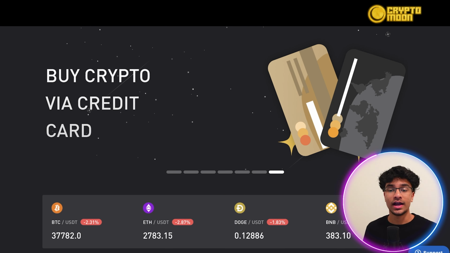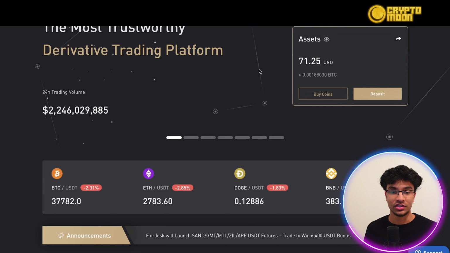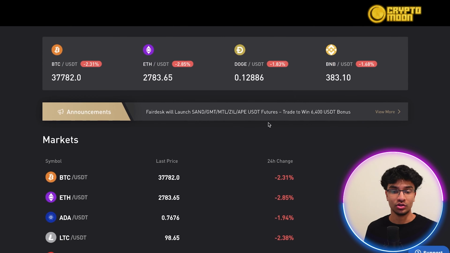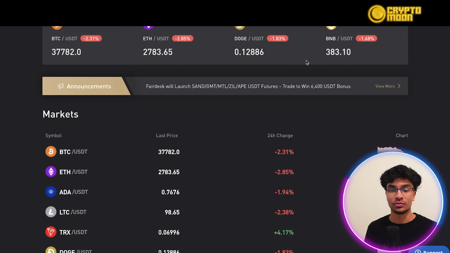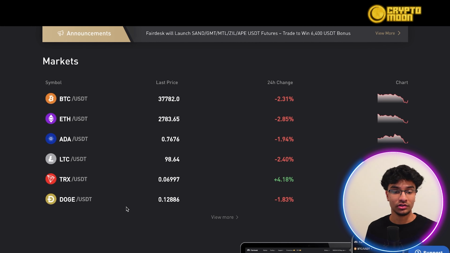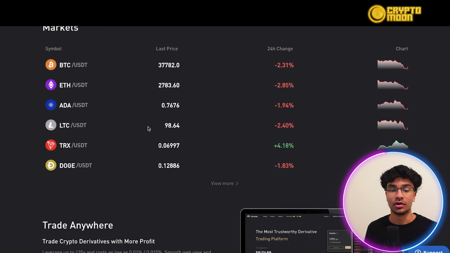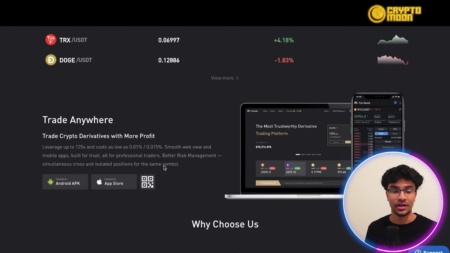And yeah, here is how their platform looks. As you can see, currently I am logged in. And as you can see, buy crypto via credit card. They have a ton of different features as well as trading we'll take a look at later. But here are some of the cryptocurrencies that are doing well right now. The top cryptocurrencies of the market right now, as you can see, Bitcoin, Ethereum, ADA, and some more.